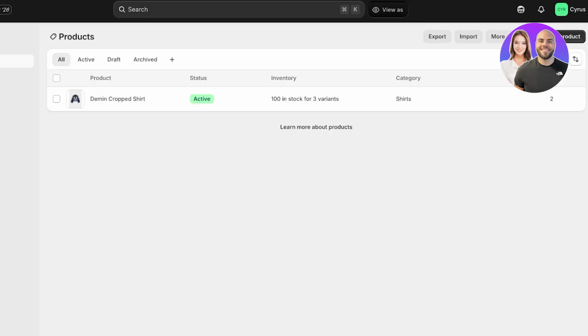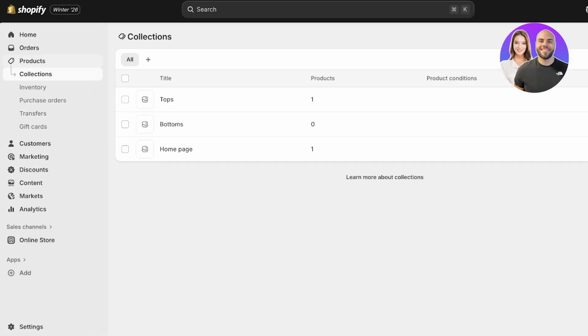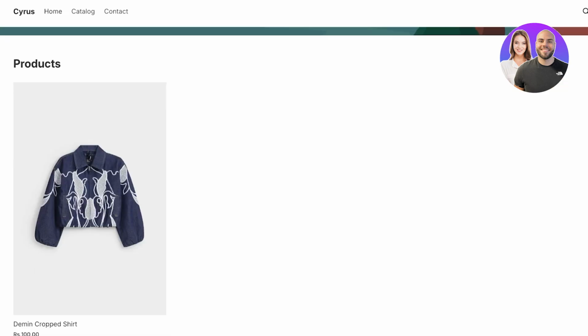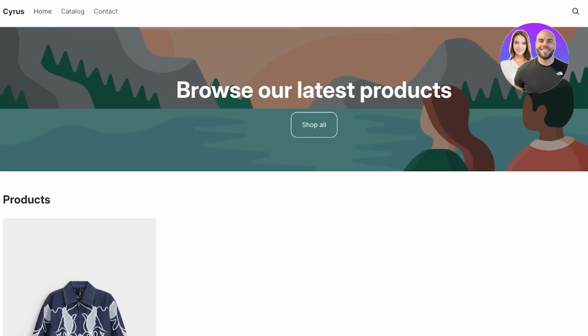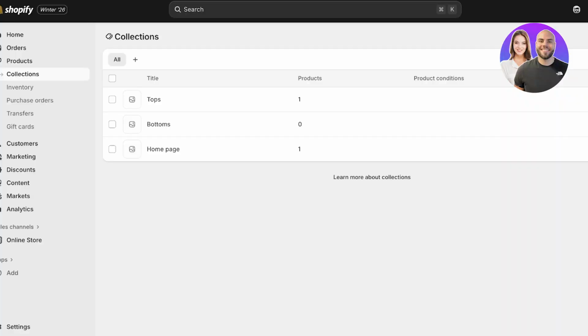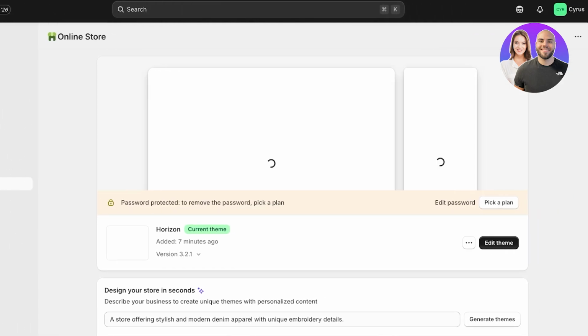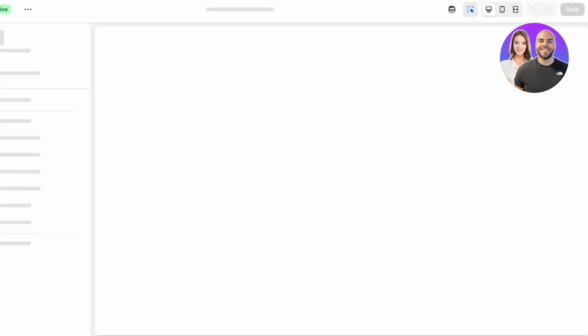Now, currently, this is what our store is going to look like. So let's take a look at our store right now. And this is what our store looks like. So we have one product added. It's really easy to navigate, but now it's time to change some of the style. So click on Online Store on the left, and once you click on Online Store, you're going to proceed and click on Edit Theme. Once you do that, Shopify has a very simple editor.